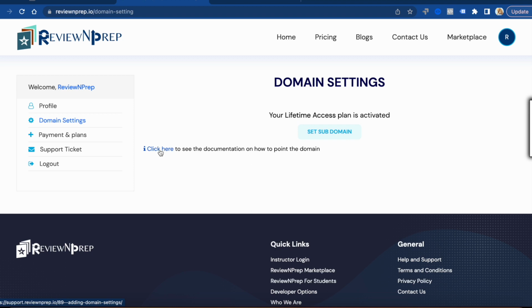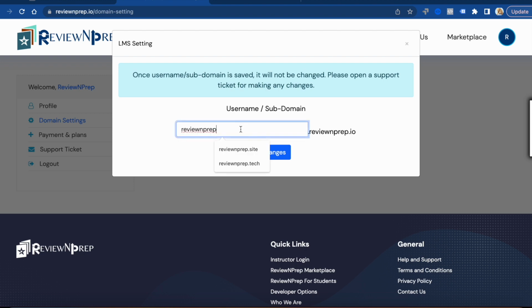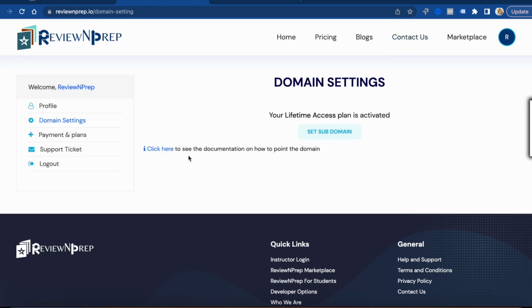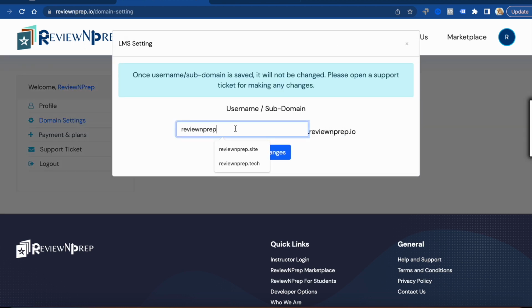Now, one thing I'll say is before you actually set up your actual domain, you should always set up your subdomain first. Subdomain is where it will be on reviewandprep.io and you will get access to your complete school. Setting up of the domain like www.xyz.com or www.instructor.com, that is a little bit involved process. So I would highly recommend that you set up your school first and take care of setting up of the domain later on. But in order for you to proceed, it is required that you set up a subdomain first. So let us give a quick name here.